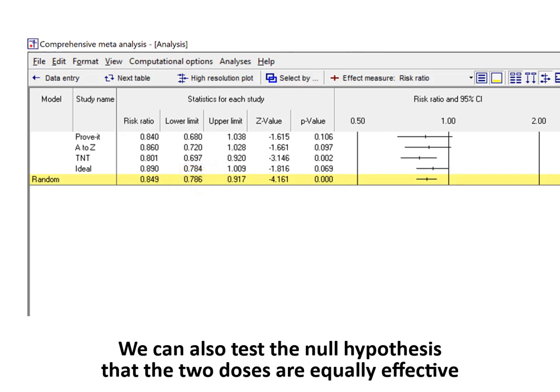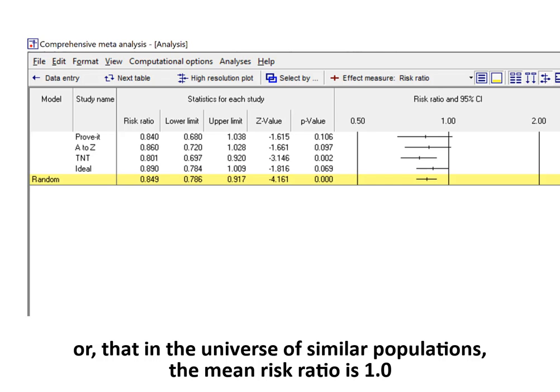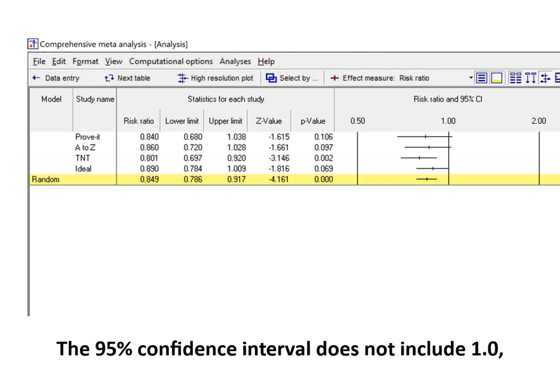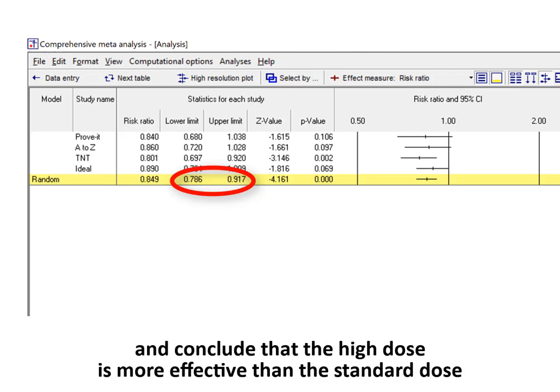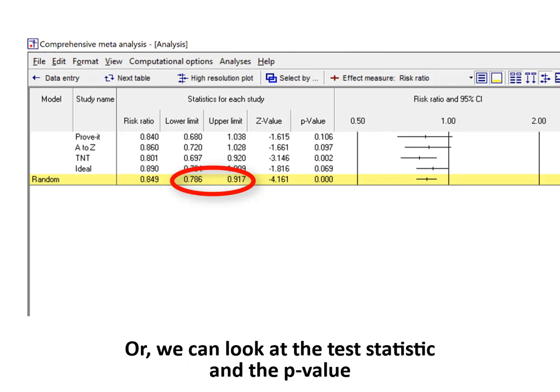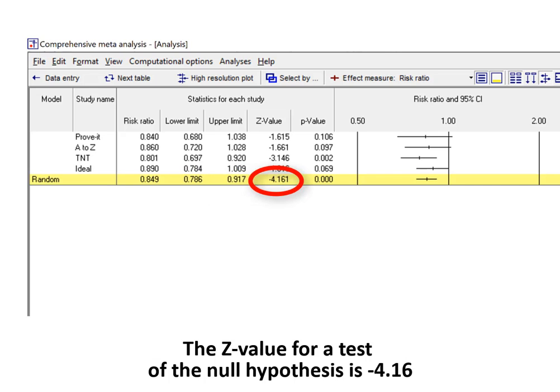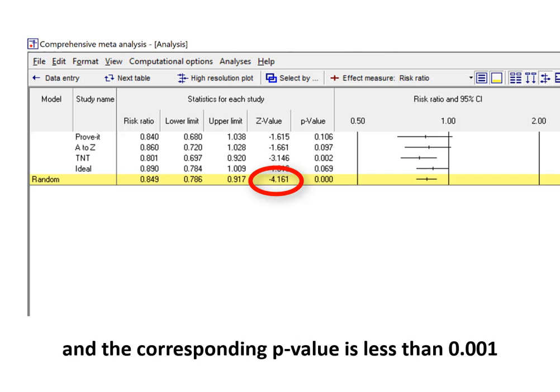We can also test the null hypothesis that the 2 doses are equally effective, or that in the universe of similar populations, the mean risk ratio is 1.0. The 95% confidence interval does not include 1, so we can reject the null hypothesis and conclude that the high dose is more effective than the standard dose. Or we can look at the test statistic and the p-value. The z-value for a test of the null hypothesis is minus 4.16, and the corresponding p-value is less than 0.001.